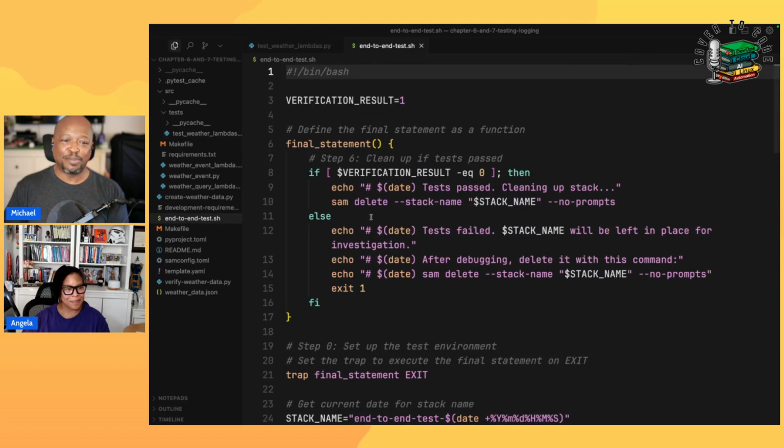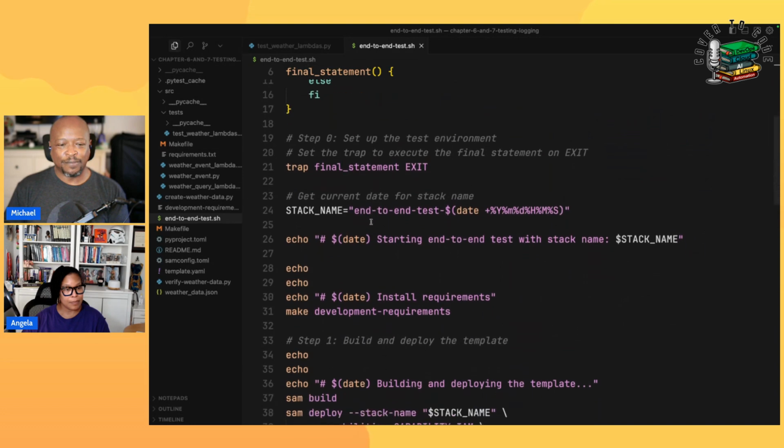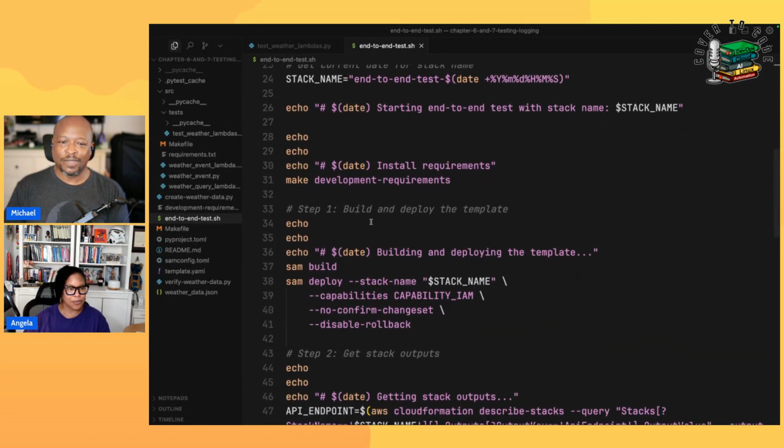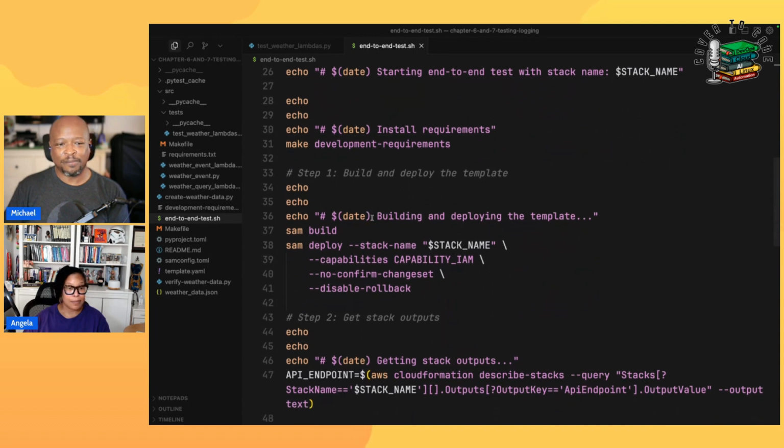I did put some effort into the end-to-end test, and this is all a bash script. I went back to basics for scripting, no Python here. But what I like about this is it's totally automated. We're going to see these tests run in a minute, but I just wanted to break down the code a little bit. It's got a lot of good logging, and we'll talk about logging in a little bit, but it does everything.